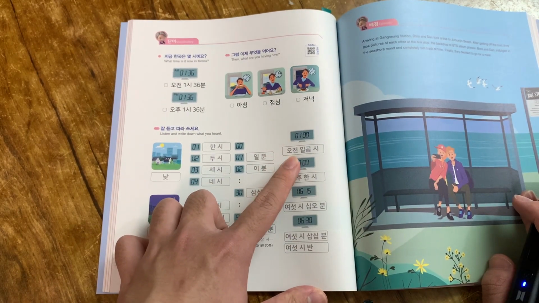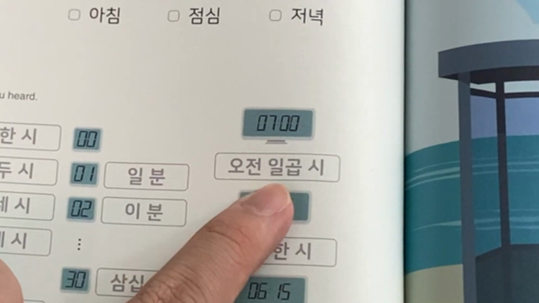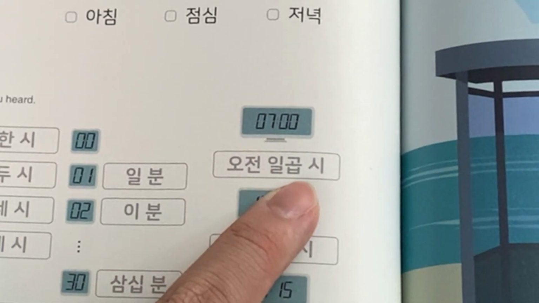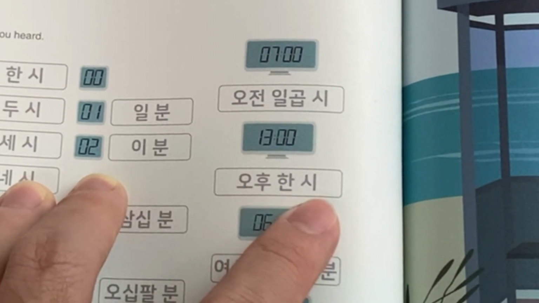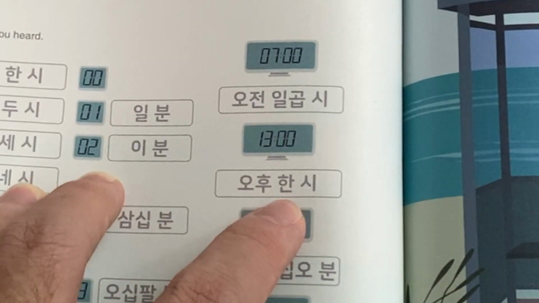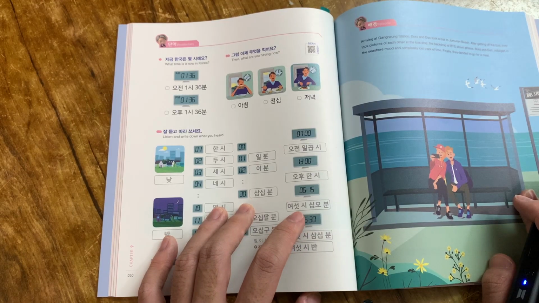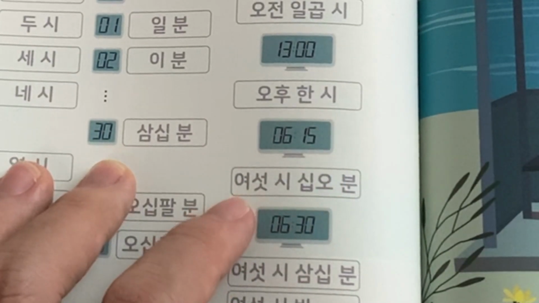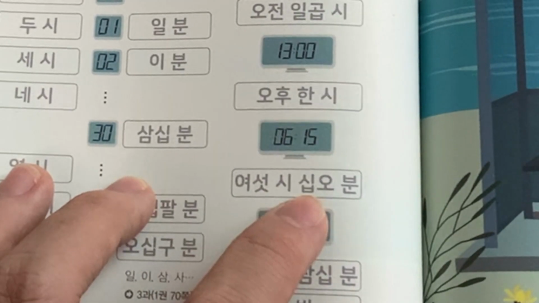Examples are on this right side. So first we have 오전 7시. 오전 means AM and 7시 means 7 o'clock. Secondly, we have 오후 1시. 오후 means PM, 한 means 1, and 시 means hour, o'clock, 1 p.m. Over here we have 6시 15분. So 6 o'clock and 15 minutes.